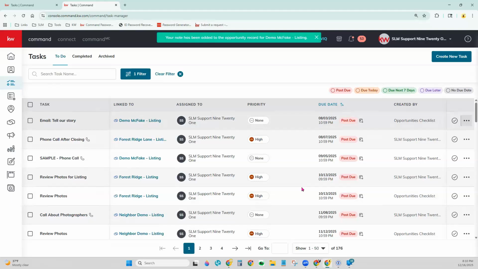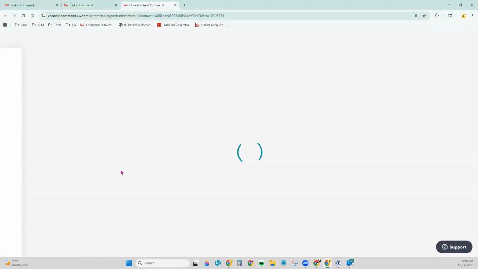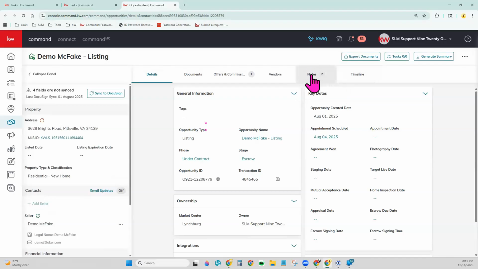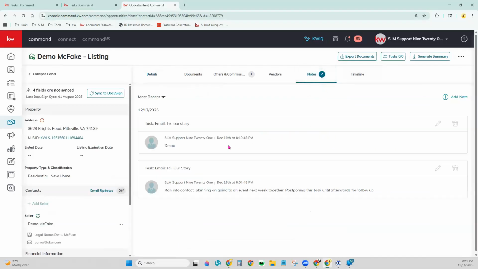Now that just gave you a green banner at the top, letting you know that that note has been added to that opportunity. And if you ever want to go check on that, you can click on the opportunity name here to travel over to the opportunity in a new tab. Come over to the Notes tab, and it will show you that this now has a note added, gives you the date, and gives you the task name that it was associated with. That's how you would add a note to an opportunity through the Tasks tab.